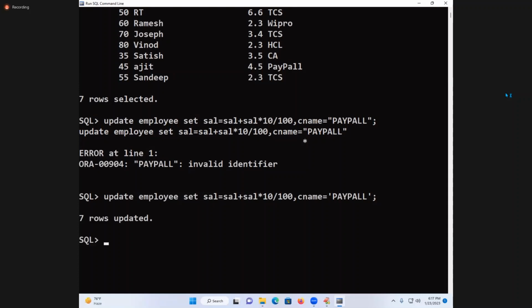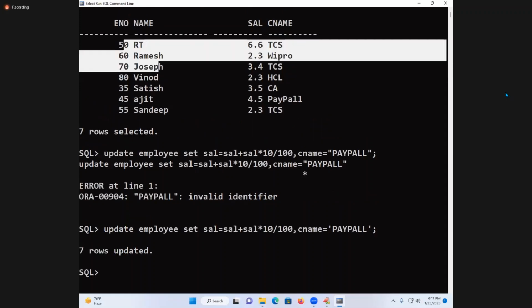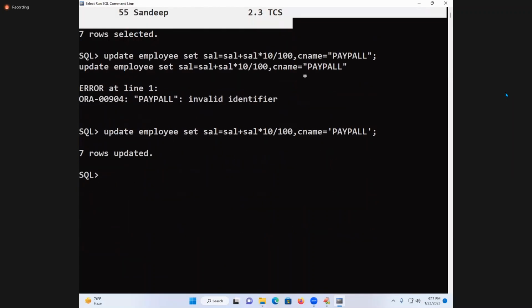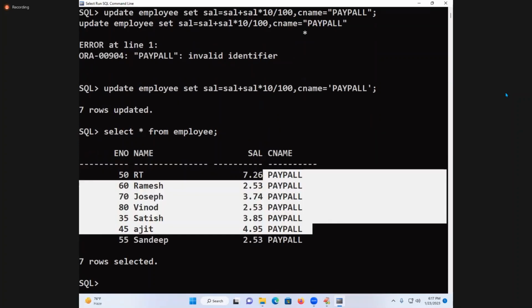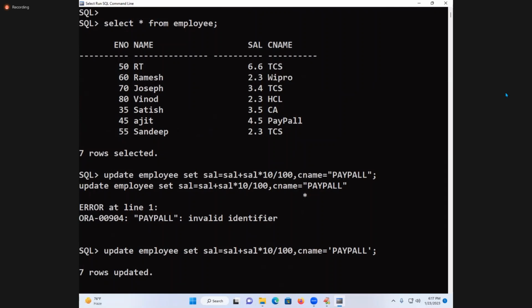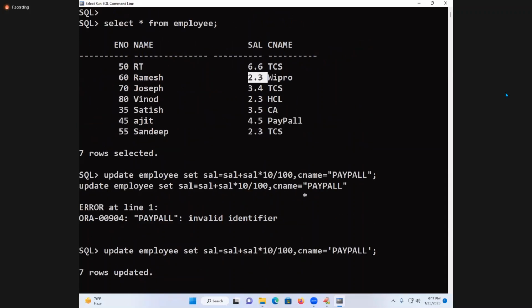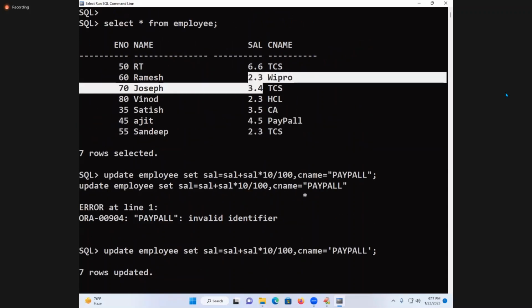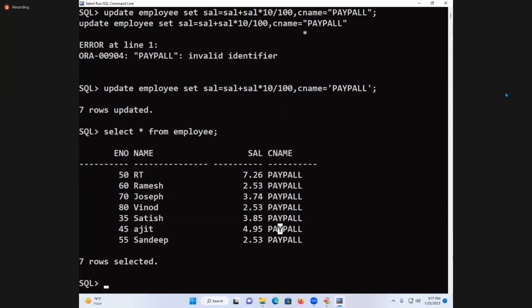7 rows updated. 7 is called the row count in Python. All 7 rows are there, and all of them are updated. Try to check, students. Select star from students. All of them are going to PayPal or not? What are the values you see? 6.6 becoming 7.26. 2.3, 3.4, these are all updated. 2.3 becomes 2.53. All of them are updated by 10% or not.